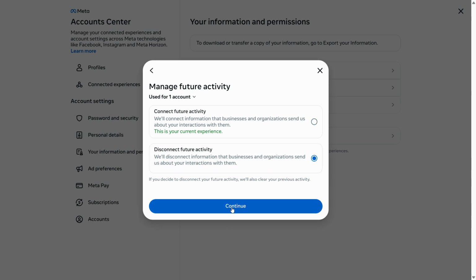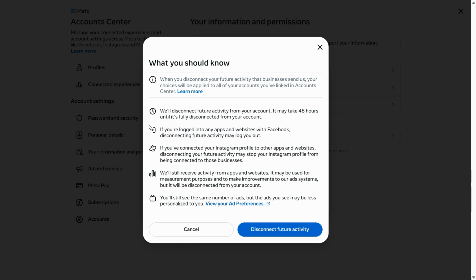Click continue, and it says that if you decide to disconnect in future, we'll also clear the previous activity. So that is great. Click on continue, and it says we'll disconnect future activity from your account, but it might take 48 hours until it is fully disconnected from your account. So go ahead and click on disconnect future activity, and you can also read through all of these little points to make sure that this is what you want to do.